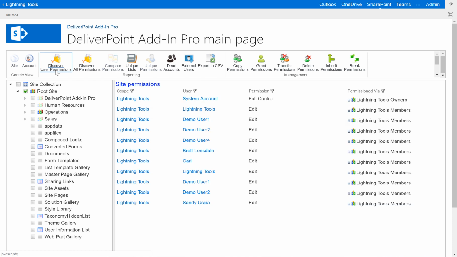And DeliverPoint actually gives us a full report of everybody who's been permissioned on this particular team site. And you'll see that it goes beyond what Microsoft suggested my users have permissions to. So you'll also notice that on here I've got the users that weren't showing up inside those reports, as we have demo user 1, demo user 2, demo user 4, and they're even duplicated as well.